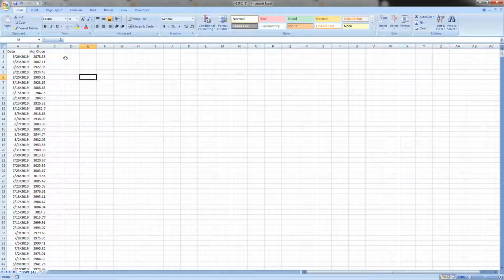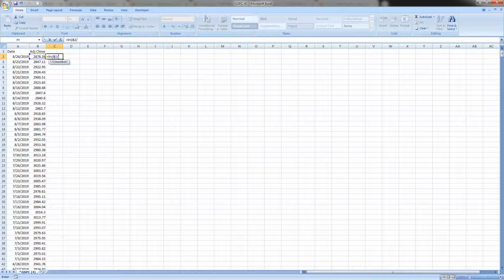Some of you may be asking, what's the difference between close and adjusted close? Adjusted close accounts for splits, if any have occurred, as well as dividend payments. If we now want to calculate daily returns, we would simply enter =, natural log of today divided by the prior day, and now we have our daily return.